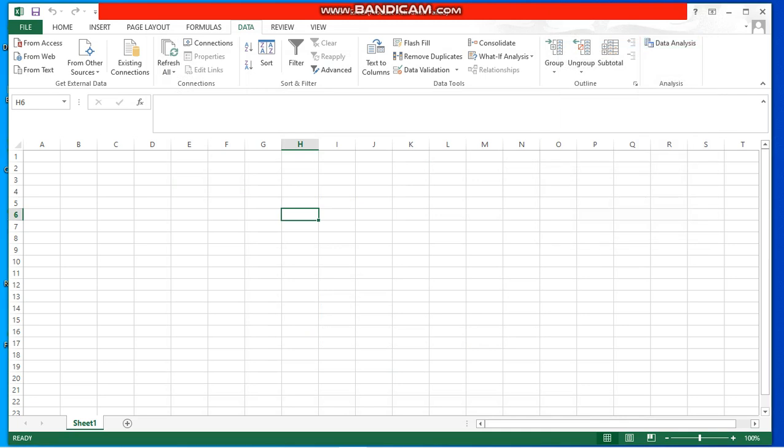I'm going to click on Analysis ToolPak and click OK. After doing this, you can click on Data, and you can see the data analysis tool over here.